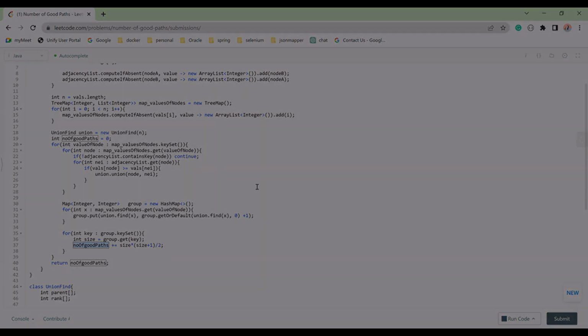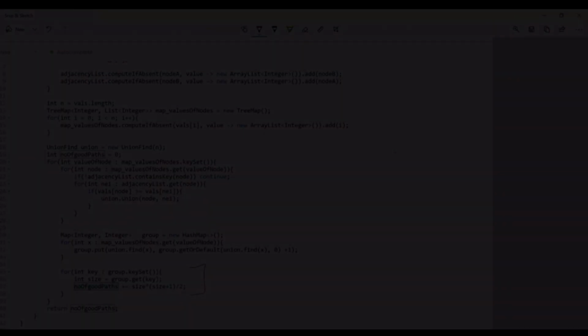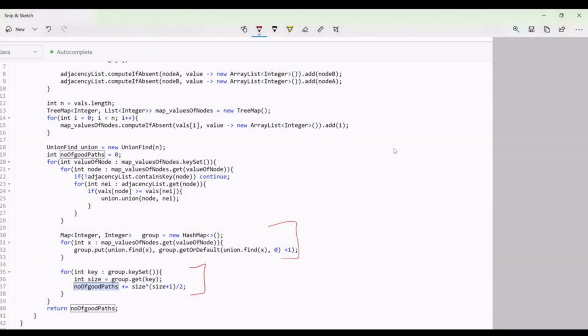Let me do this one and this one, right? So as you've seen, we are passing each node. For the value 2, how many nodes do we have, and how many valid paths? Let's suppose we have 3. If size is 2, then size into size plus 1 by 2 is 2 into 3 by 2, and we get 3. So the number of paths is 3.